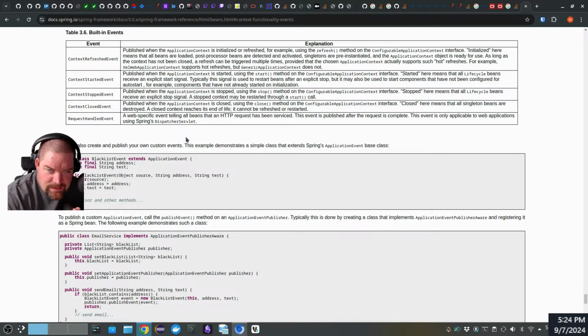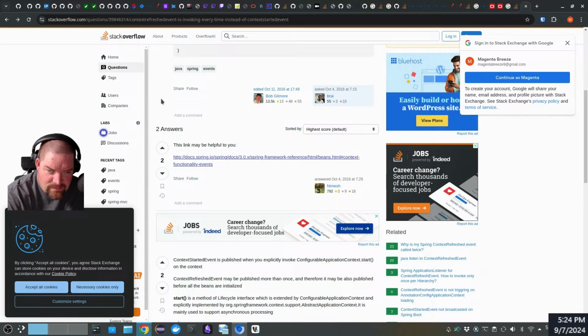Publish where the application context is start using the start method on the configurable application context interface. Start here means that all lifecycle beans receive an explicit start signal. Typically, the signal is used to restart beans after an explicit stop. Stopped. So started is never getting fired now.